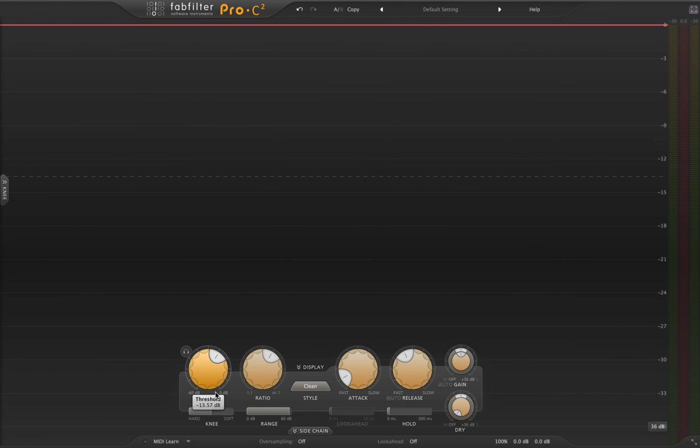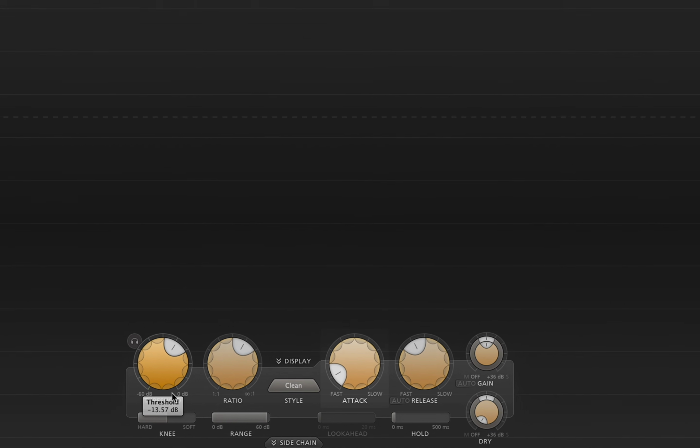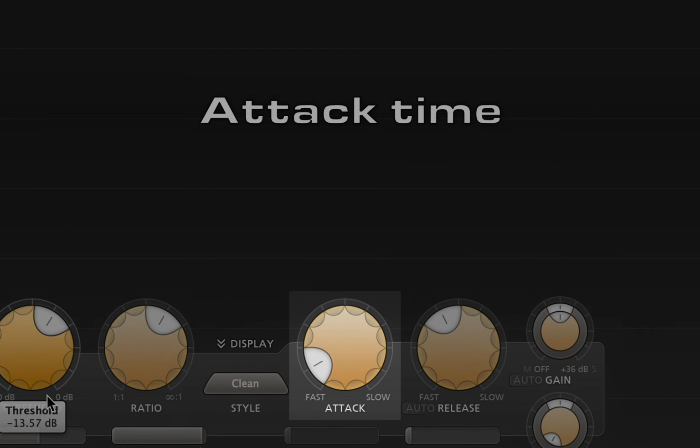Now remember, our compressor who's sitting there at the mixing desk is only human, so there's a bit of a delay between when they see the signal pass over the threshold and when they move the volume fader down. They're not psychic after all. This portion of the process is called the attack time.